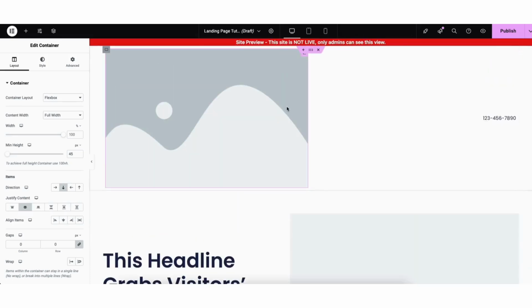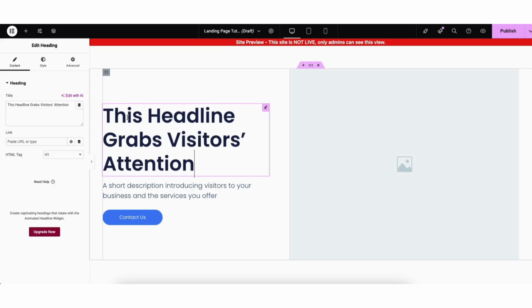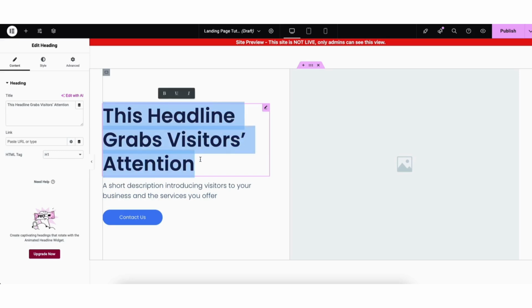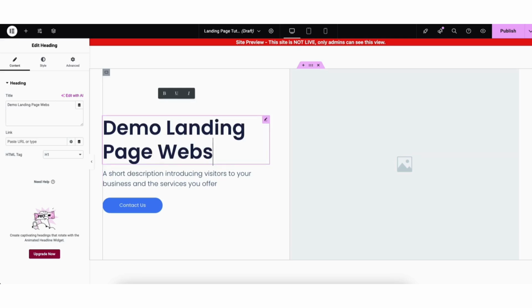You'll see this top section here. Hover over it and click the X icon to remove this section. This section here is the top section of the page. To make edits to a part of the page, just click where you want to make edits and start making edits. I can change the text here from this headline grabs visitors' attention to demo landing page website.